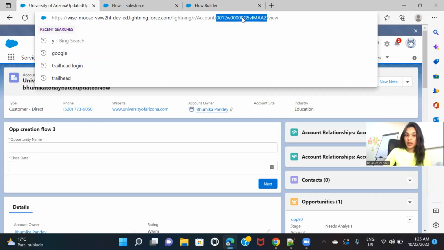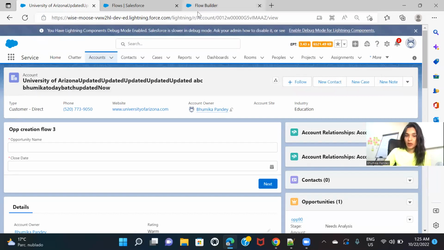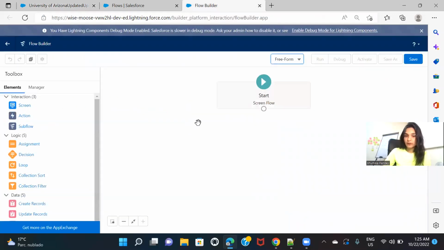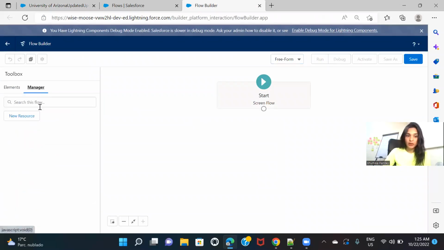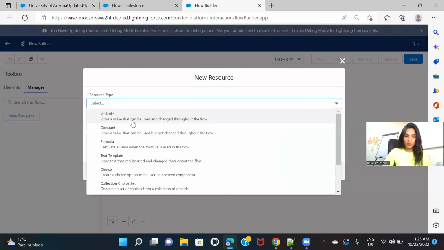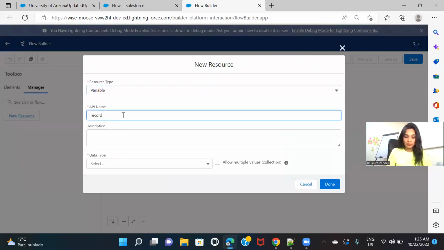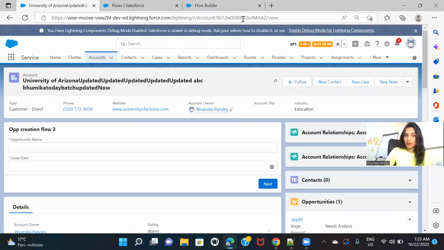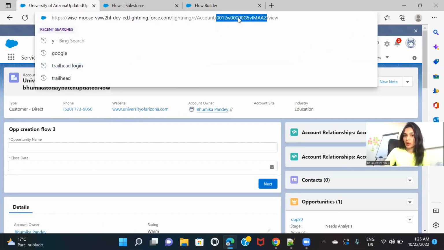So this is nothing but getting the current page record ID. In your flow, if you remember from the previous session, how to get the current page record ID. First of all, to get that account ID, or you can say current page record ID, let's just go to manager and create a variable. So here I would be choosing variable, and the API name is recordId. This is what you have to give. If you give any other name, it will not work, because you are trying to get the current record page ID, which is nothing but the record ID. In our case, it's going to be the account record ID, but you are trying to get the current page record ID. That is why you have to give it as recordId, right?